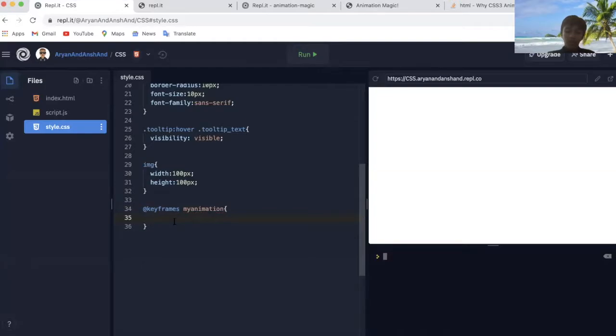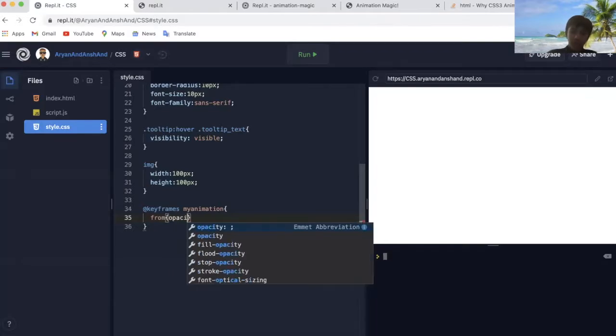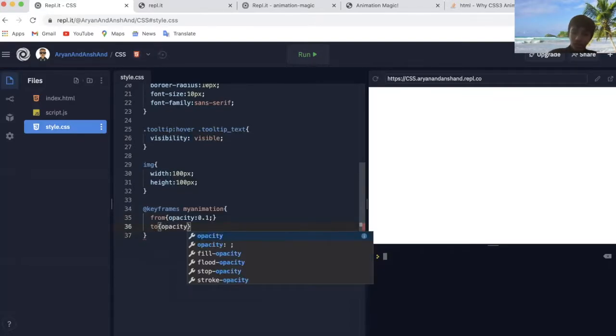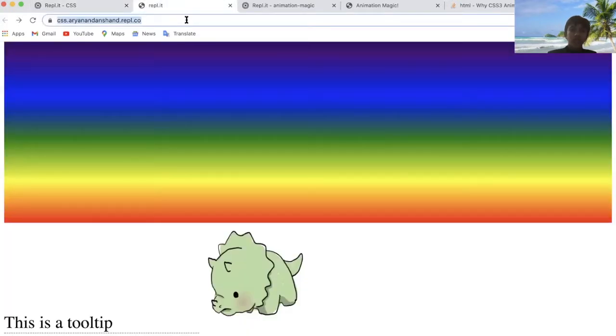What I'm going to do is I'm going to write from, which means the start point. So from, and here I can write any CSS property. So from opacity 0.1 to opacity 1. Alright. So now let me just check it out.